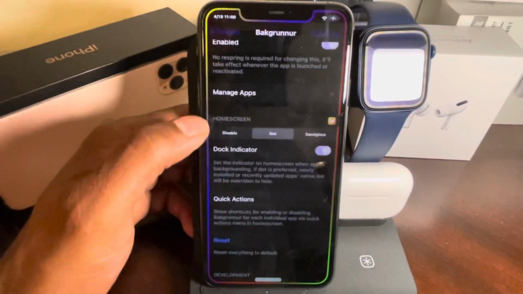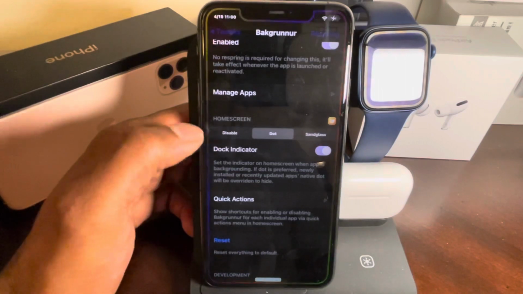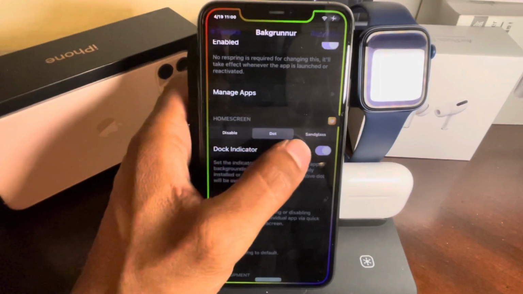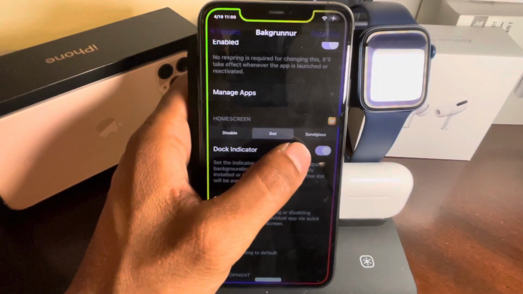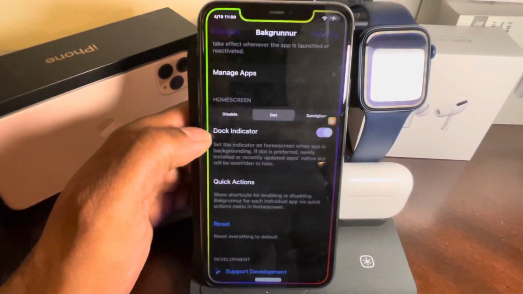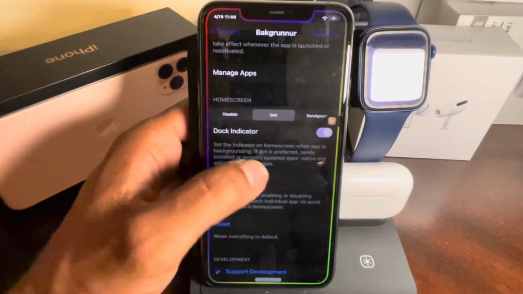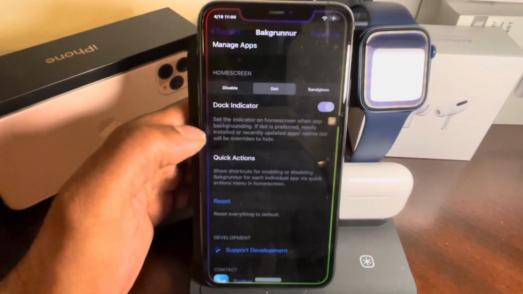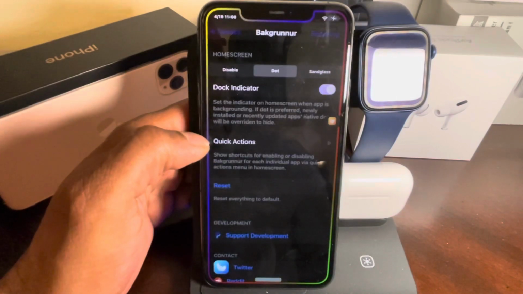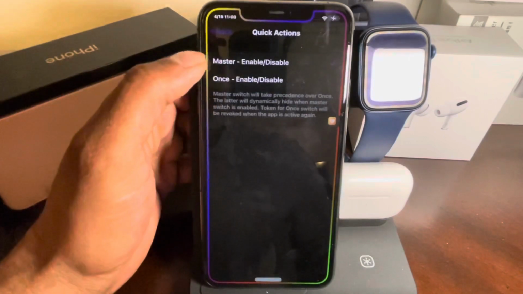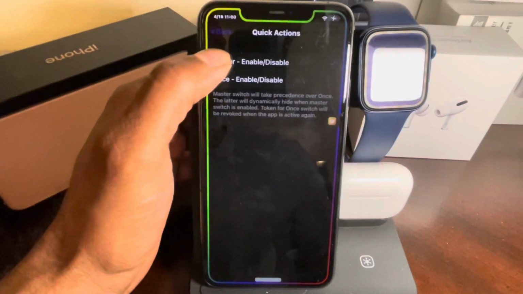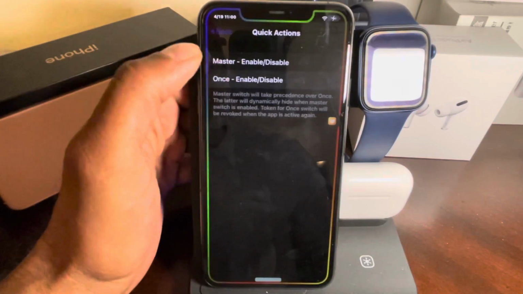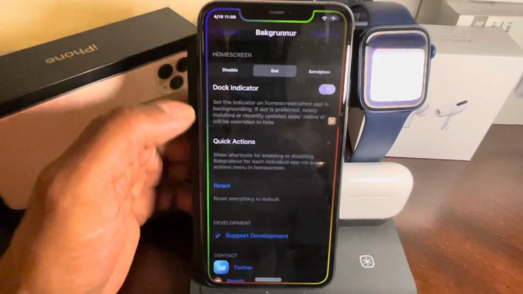And also, if we scroll down to the home screen, on the home screen you can disable, or you can do the dot, or you can do the sand glass. So also you can apply this to a dock indicator. As you guys can see, you have the little message right here. You can read what you can do with the dock indicator. And then you got the quick action right here. If you click on this, you can manage from here: master, enable, disable. Then you have once enable and disable. You can choose one of these options, and that's it.